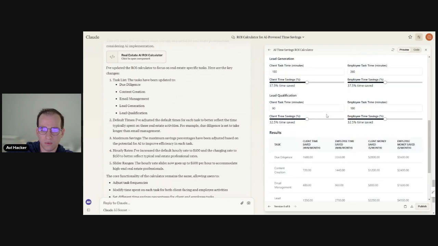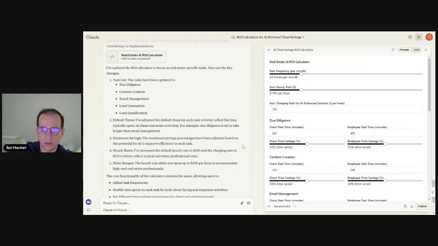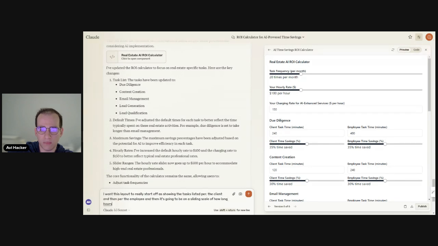complicated to see. So I want this layout to really start off as showing the tasks listed per the client and then per the employee. And then it's going to be on a sliding scale of how many hours do you typically spend on this task per week. And then it's going to be a sliding bar of the hours per week.